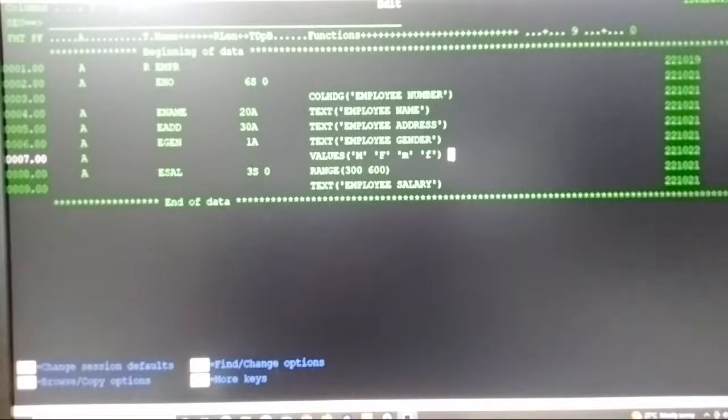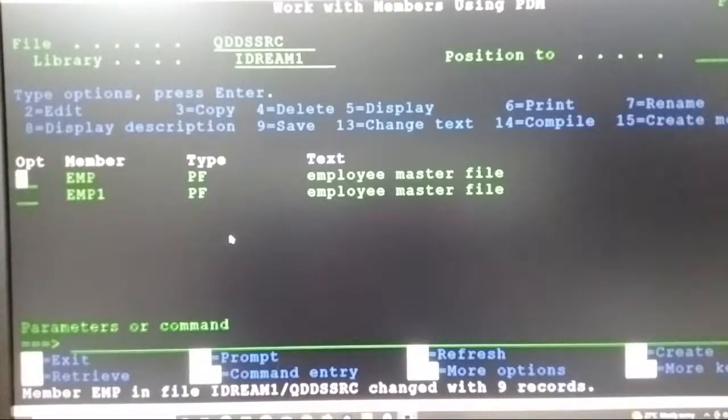Okay, see, now we are allowing this value to be entered as either capital M or small m, or capital F or small f for the gender value. Since we have changed the source code, we need to compile the source member to reflect the latest changes to your object. So F3 is to save your source code and come out from the source code. And option 14 is a shortcut option from Work with Members using PDM to compile your object.